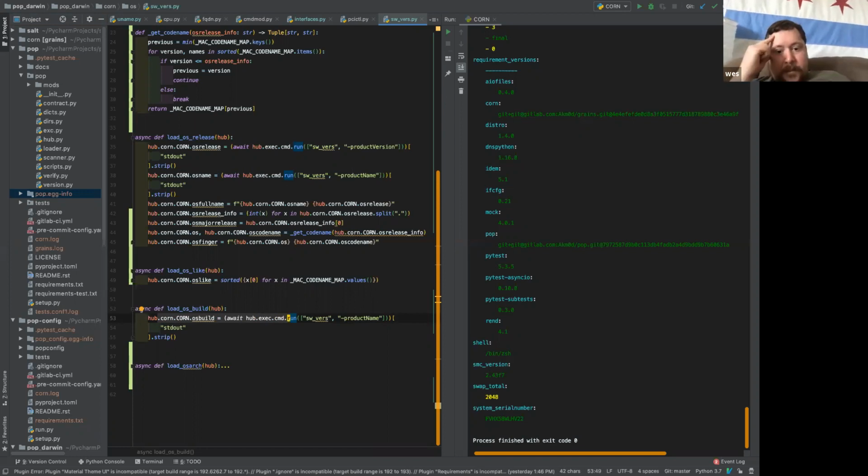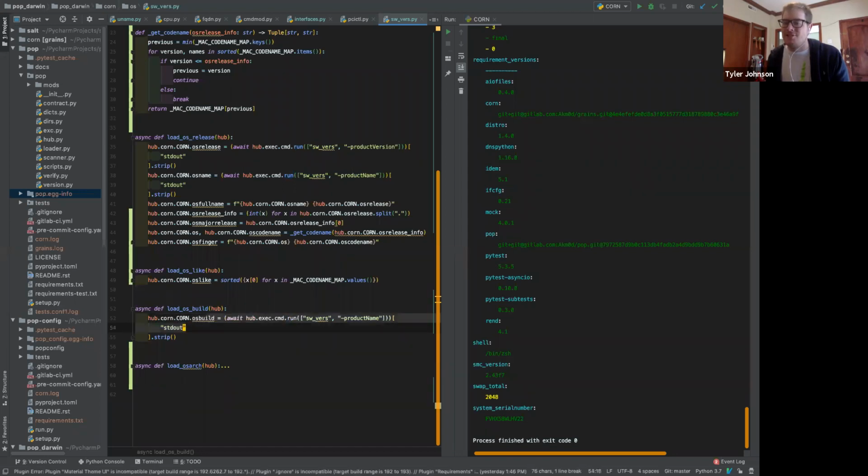Sweet. So grains is loaded first, but grains also has access to command.run without doing any janky magic. And it would also have access to any other execution modules that it might need, because it's all asynchronous. This is sweet. So that's the end goal.